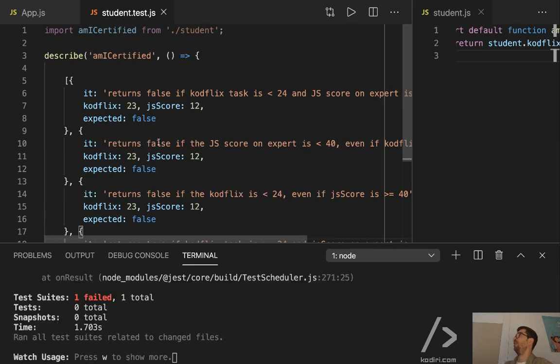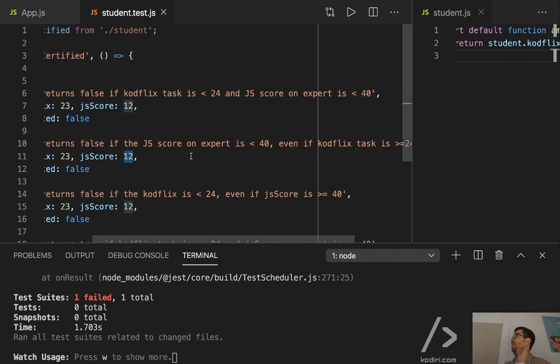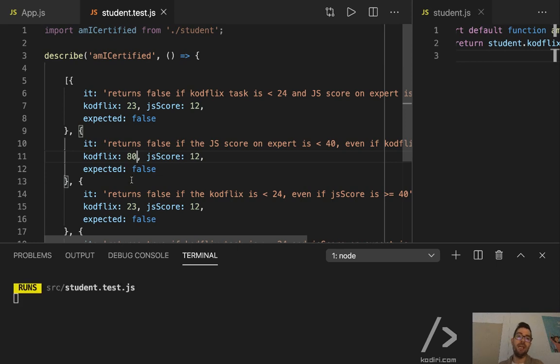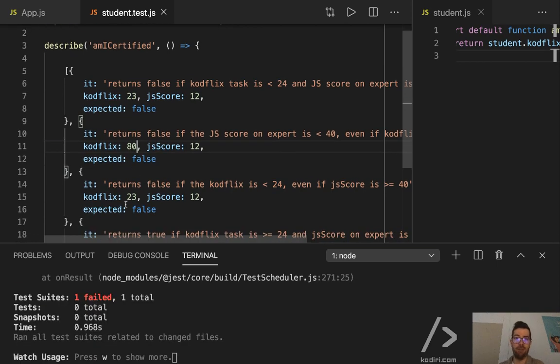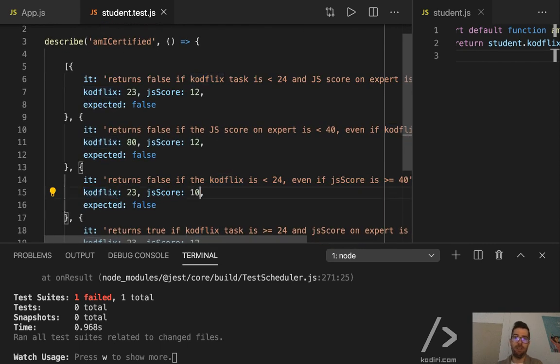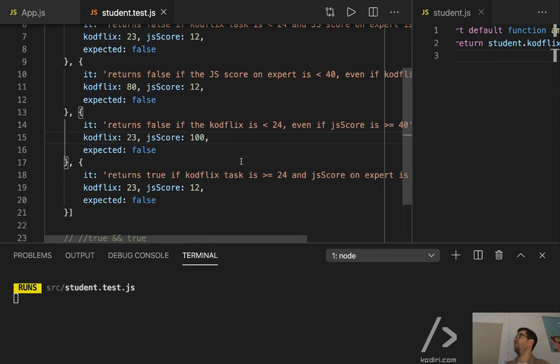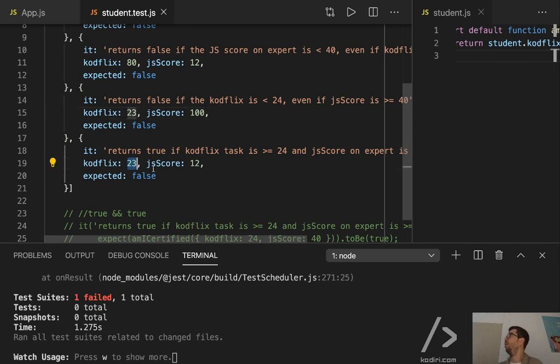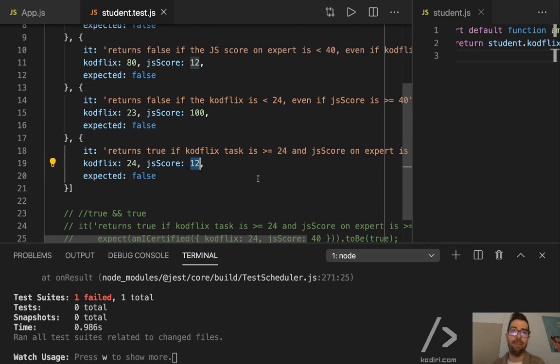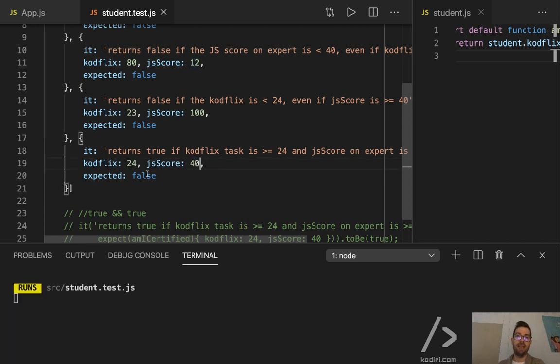So returns false if JavaScript expert is less than 40. So that's here. Even if conflicts is greater than 24. So even if conflicts, you are on test number 80. Returns false if the conflicts is less than 24, that's correct. Even if JavaScript score is greater than 40, greater or equal. Let's do it. And finally, returns true if all these conditions are met. And that should be true.